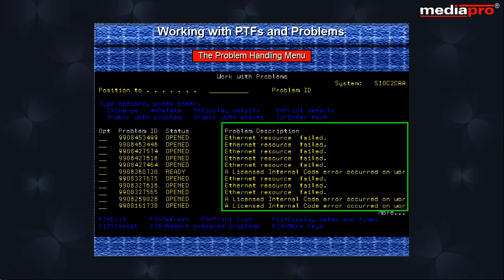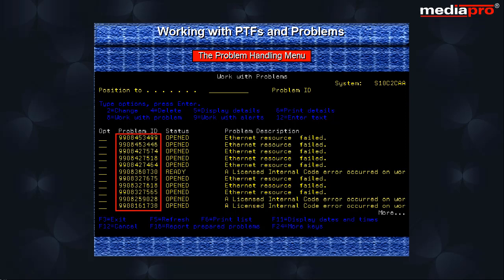Here you have a list of problems displayed. Each problem has a 10-character problem ID. The first 5 characters are the Julian date when the problem was recorded, and the next 5 characters are the sequence number of the problem record.